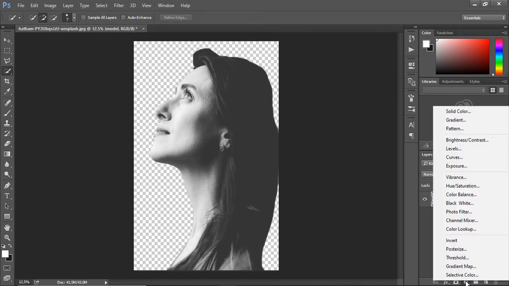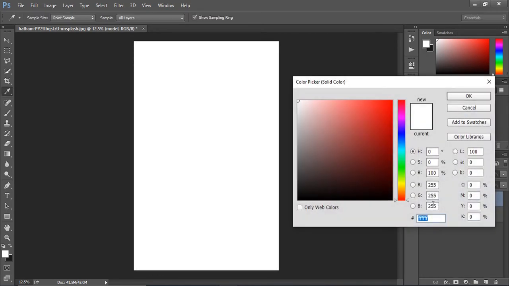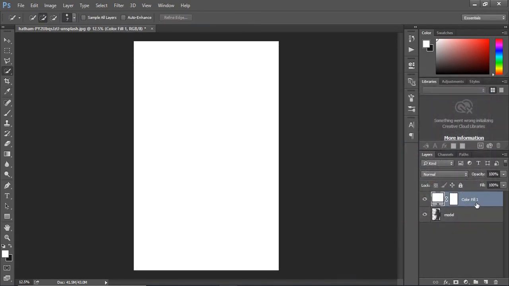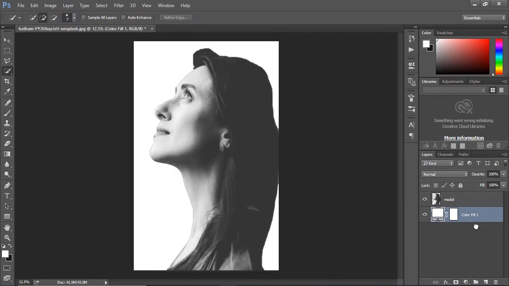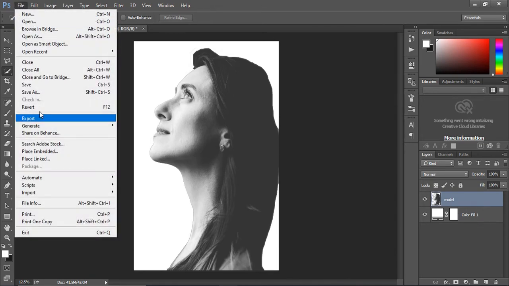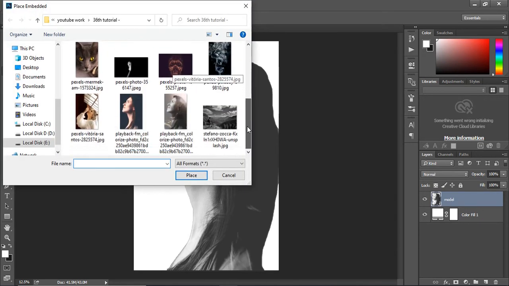From here, select solid color. I'm keeping it white for now. Move it under the model layer. Now, from the File menu, I'm selecting the Place Embedded option and choosing the image.